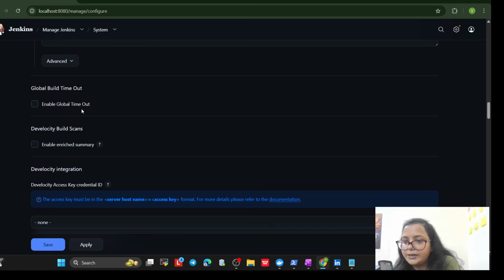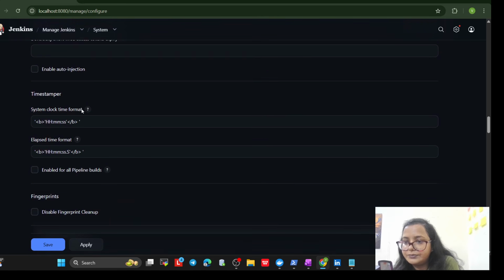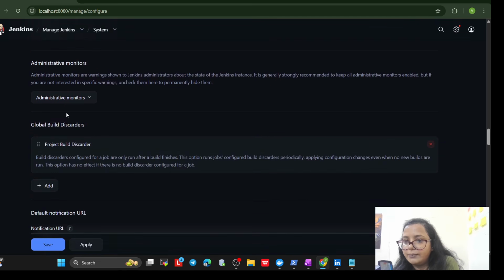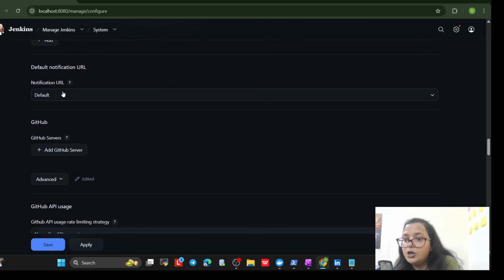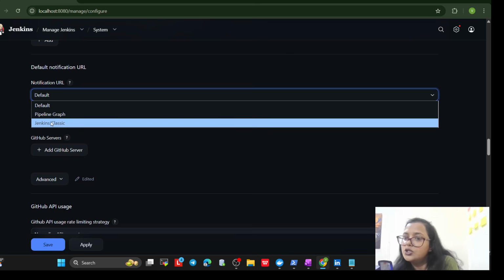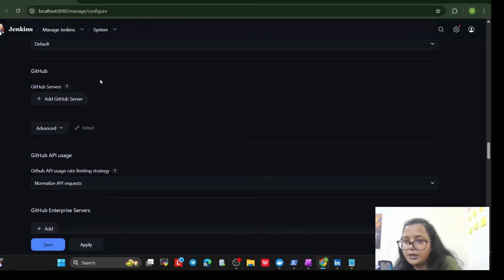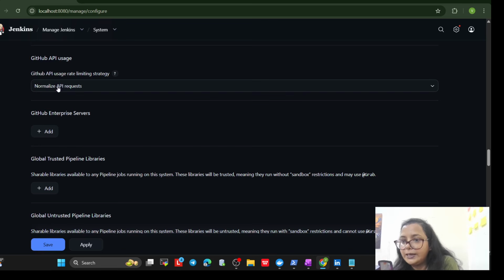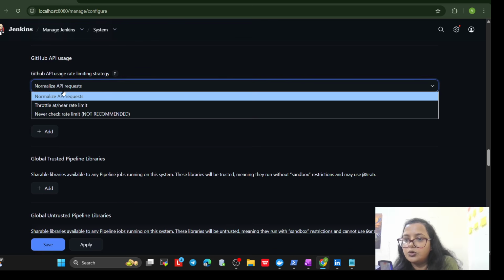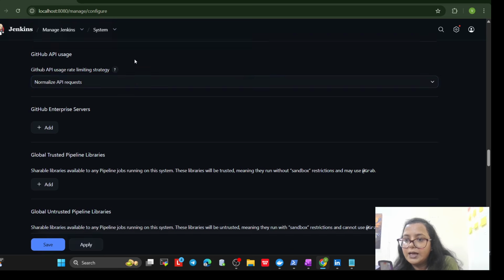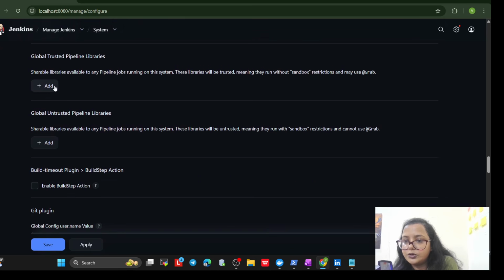Even enable global timeout and timestamper, fingerprint you can clean up, administrator monitoring you can give, notification URL. Yeah, this is like pipeline graph, pipeline classic, so you can set it as a notification URL also. GitHub server, here you can add GitHub server also. GitHub API you can normalize, so that it will decide at a particular time how many builds will run. And GitHub Enterprise server is also there.